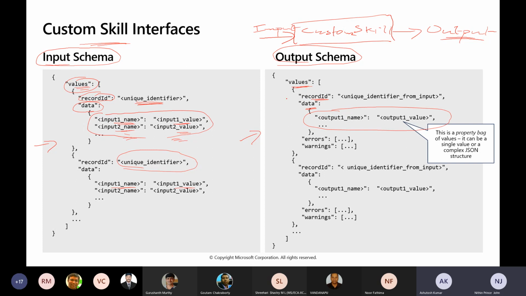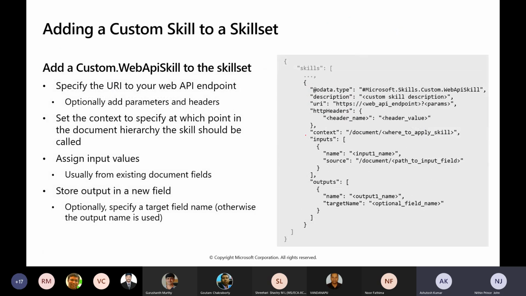Likewise, this is for the first record. This is for the second record. Likewise, we will be having several records. In addition to that, you are going to get the errors and warnings also. If some errors or warnings are there, then you are able to get that information also. So this is all about the custom skill interfaces.